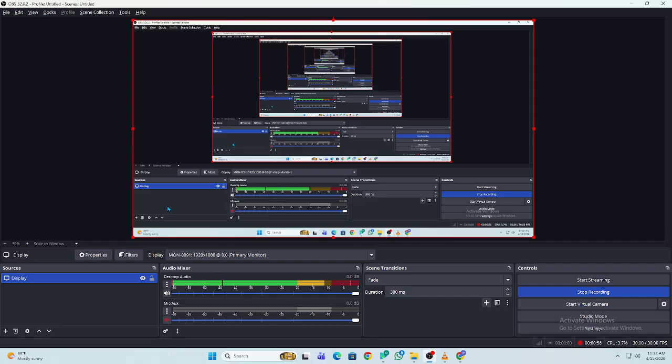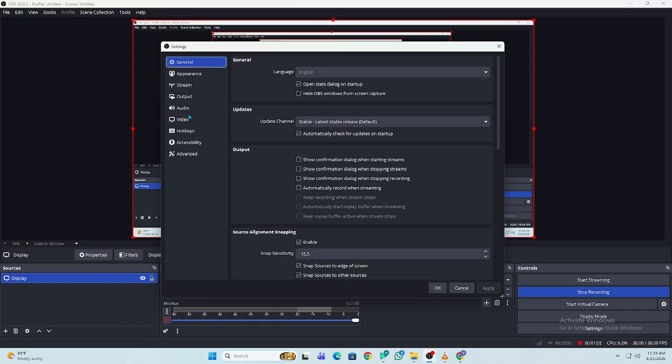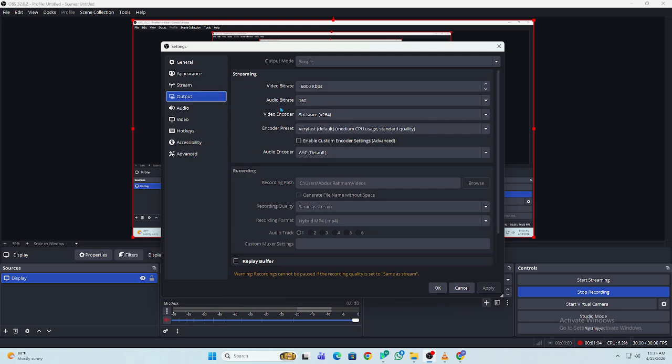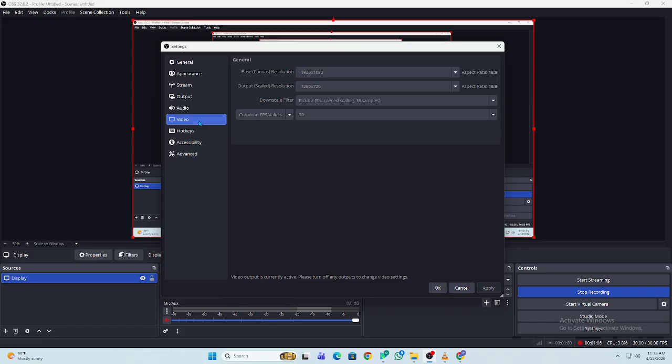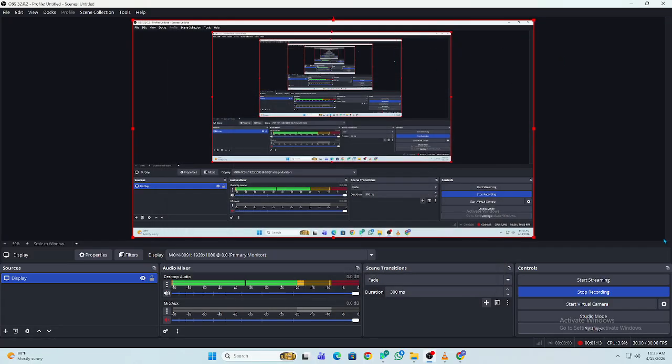Check Settings, then Video, and set your resolution and FPS. For smooth recording, 1080p at 30 or 60 FPS is recommended. Once everything is ready, click Start Recording on the right side of OBS Studio.